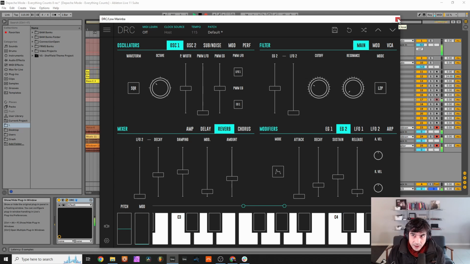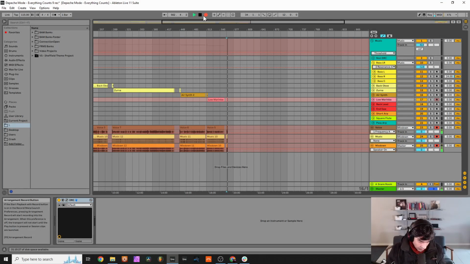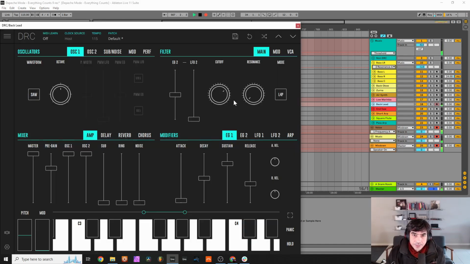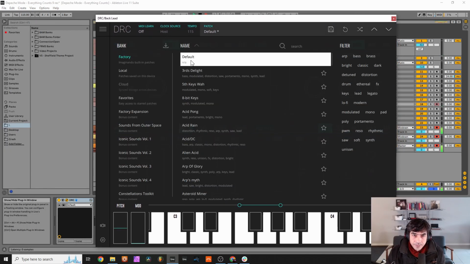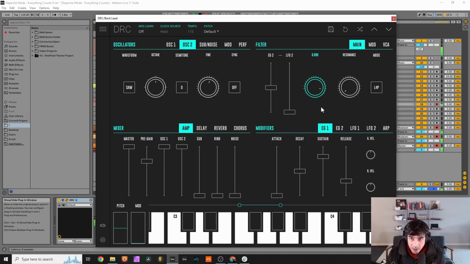And we can go to the next one. Okay, we go now to the back lead, which sounds like this. Bring back the default patch. And the first thing that we're going to do is raise second oscillator to maximum, drop 1 octave and detune it to 72. Drop the pre-gain to 705. 703 should be okay. Cut off to 700.